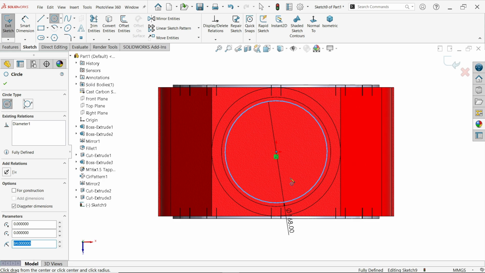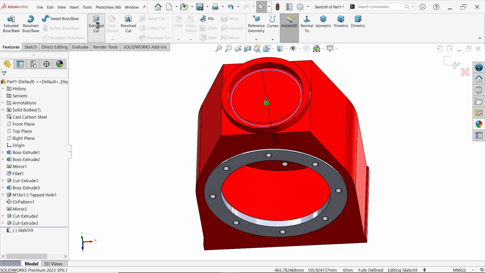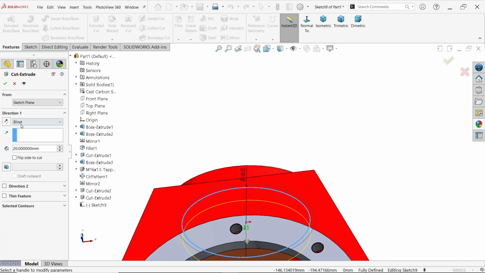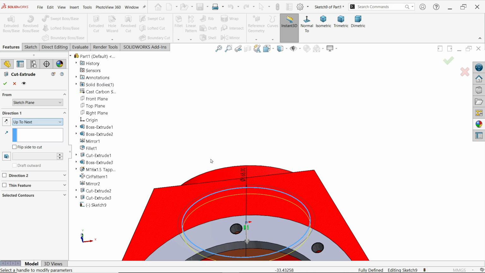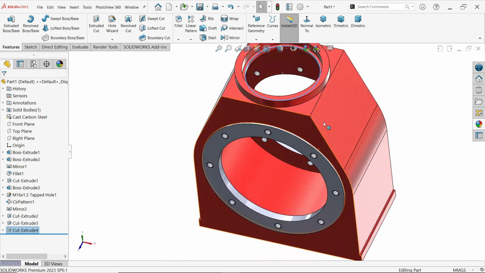$168. Press escape key to get out. Extruded cut. Now this time it is 10 millimeter, but it's better to define next. If you say next, this is going to cut up to the next face or plane. See.